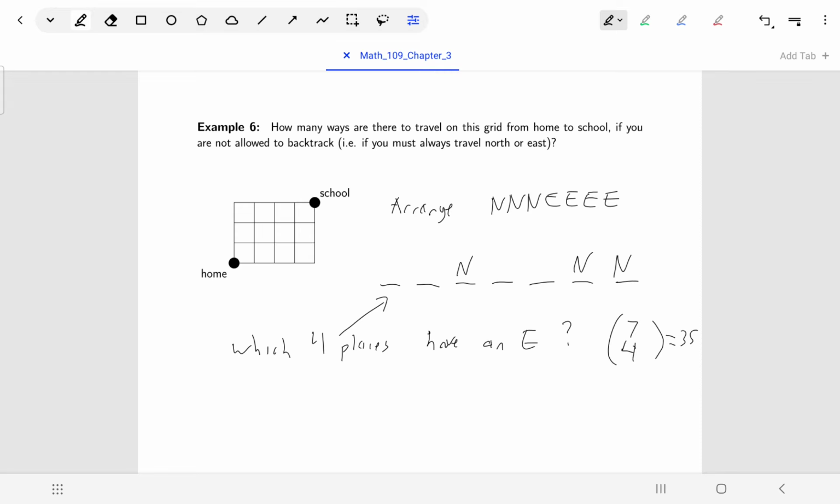So that means there's 35 different ways for me to get from home to school if I'm going only north or east.